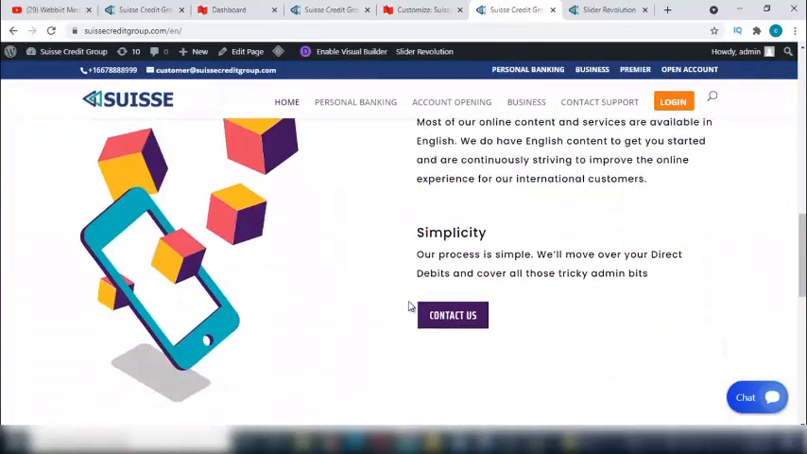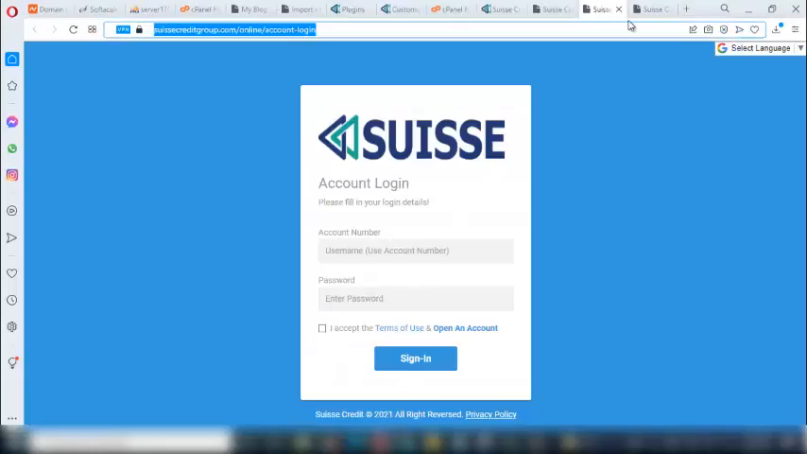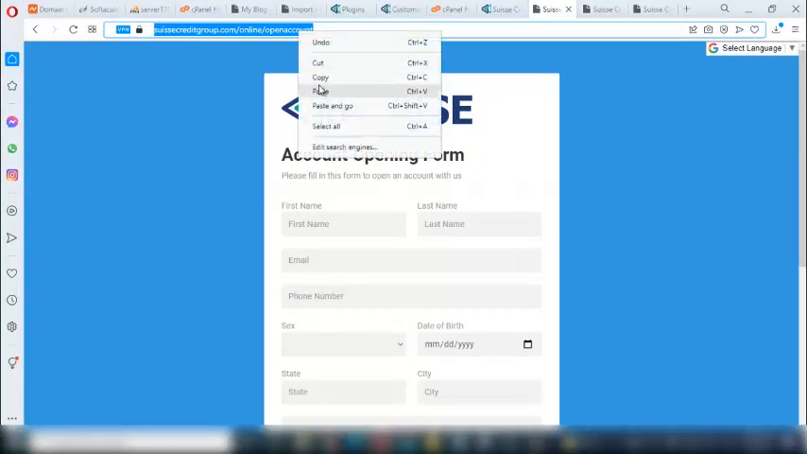So there are some other connections that we need to do again. If you scroll down here, you see "Open an account" here. We have to change this link to our account opening link. So this is our account opening link. Open an account. Let's change that.